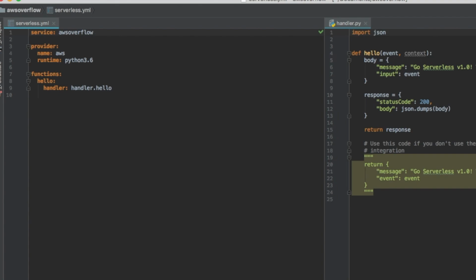I do apologize, I noticed that it's cut off. The name is aws, we're deploying to AWS. The runtime is Python 3.6. Now I'm going to add a couple more parameters here. One of them is going to be versionFunctions, plural, and I'm going to make it false.